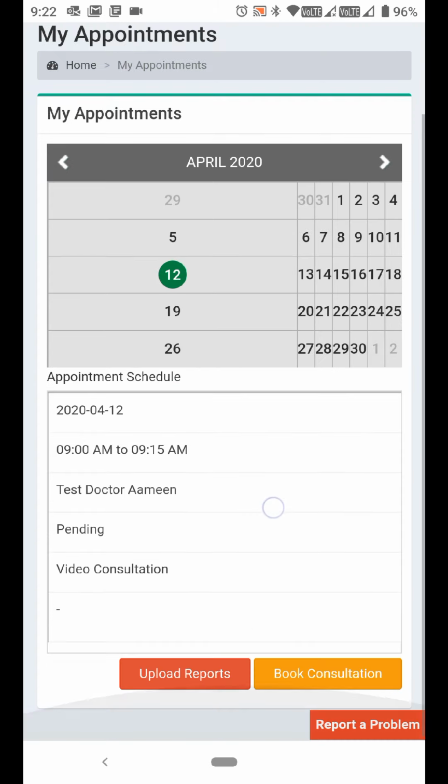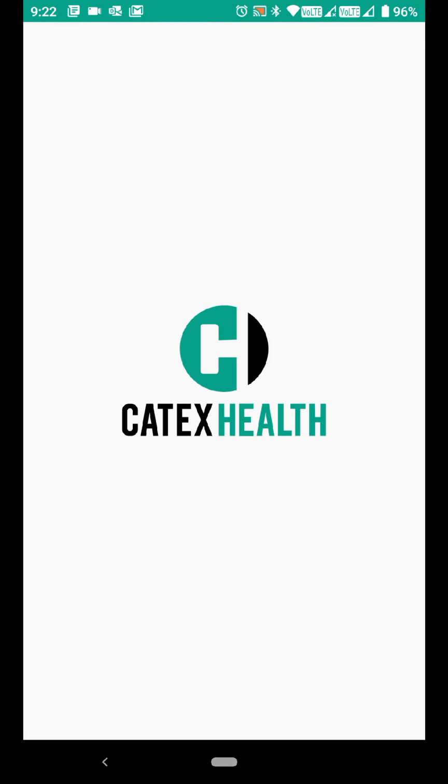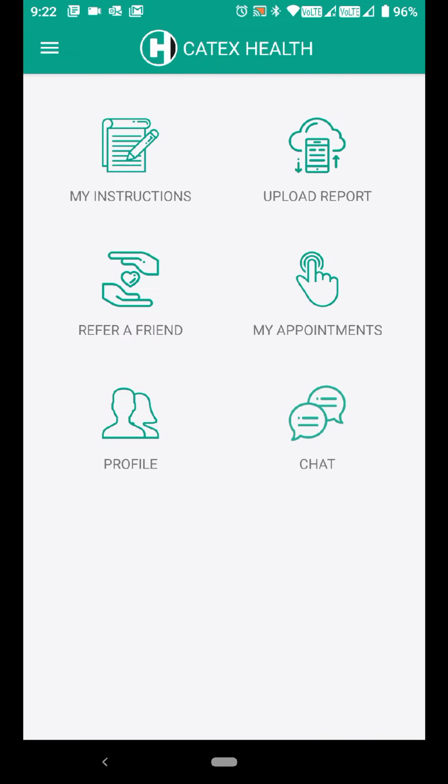Now once the payment has been made, what the patient has to do is minimize the screen and open the Catex Health app. If you are not logged in, please log in with the user ID and password that you have received in your SMS and email, and now open the app.